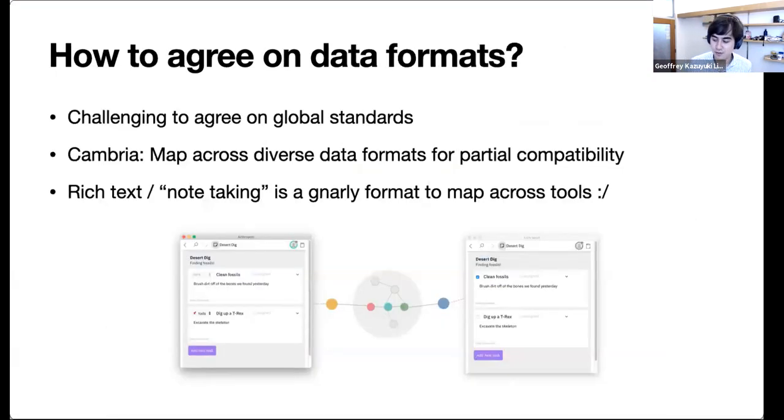So one big question is how you agree on data formats. This one's really at the heart of the whole issue. It's really hard to agree on global standards across all applications, in particular because part of the great thing about having a bunch of applications is that they often make different design decisions. You know, Notion couldn't have been built on top of the Markdown format. It just isn't really the same thing. And so the core question here is how can we get interoperability without insisting that everyone fully standardizes?